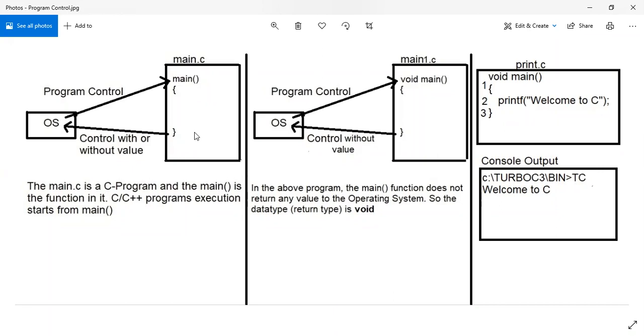The operating system is the system software. Just look at the control here. Wherever there is a program control flow, not only in programming languages but with respect to any software, because programs are nothing but software, two things we have to consider: only control, or control with value. Control with or without value.